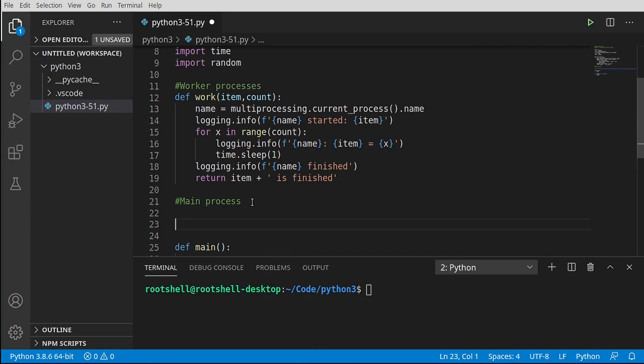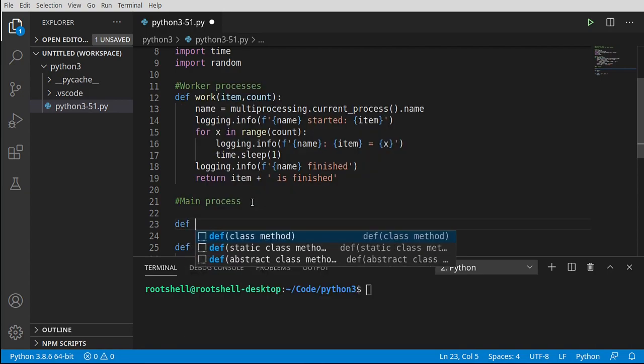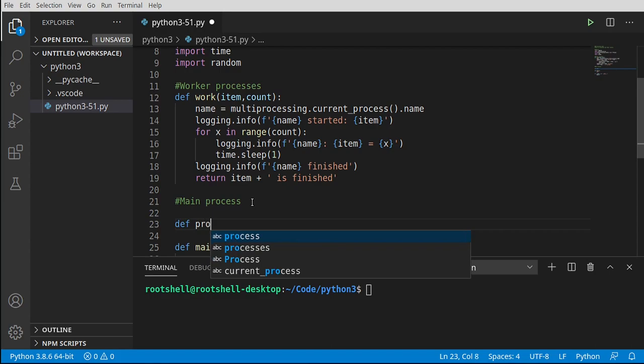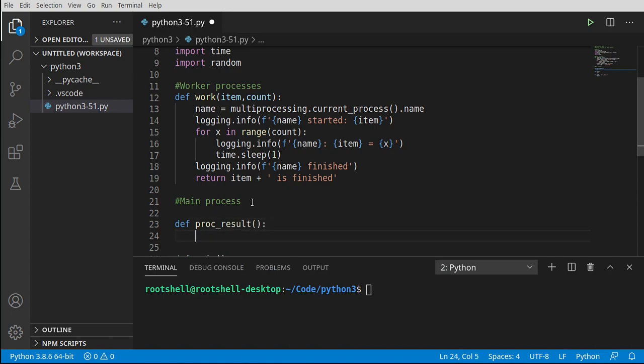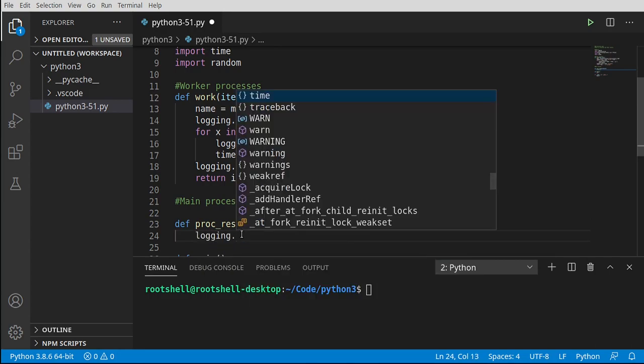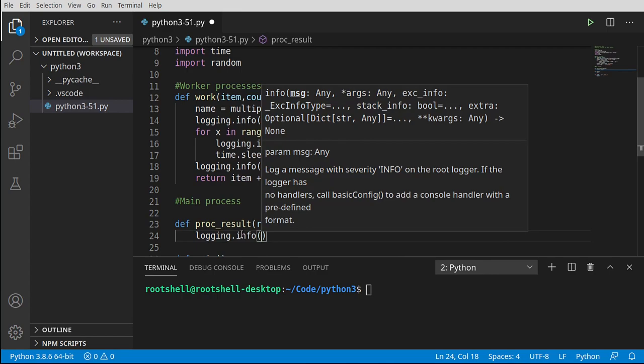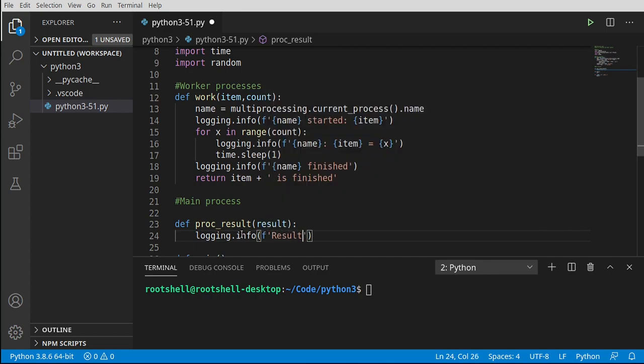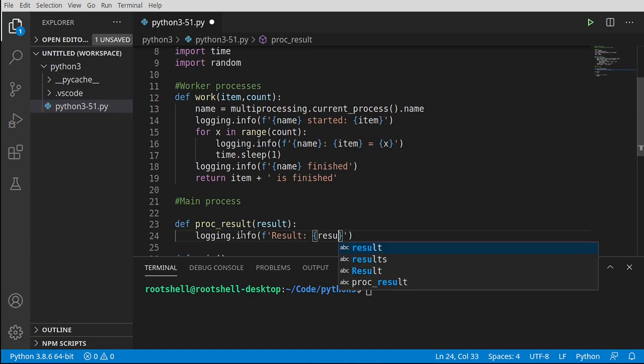Now I'm going to go up here and I'm going to define what's going to be called a callback. If you're not familiar with a callback, it's a process or a thread or even another function that is going to call back or basically call our function. And we don't know when that's going to happen. So we're going to say proc result. And I'll explain this a little bit in just a second, but right now just take it on a leap of faith that something is going to call this. And we're going to say result. From here, we're just going to say logging.info. Let's go ahead and format that out. And I want the result equals, and then whatever the actual result is.